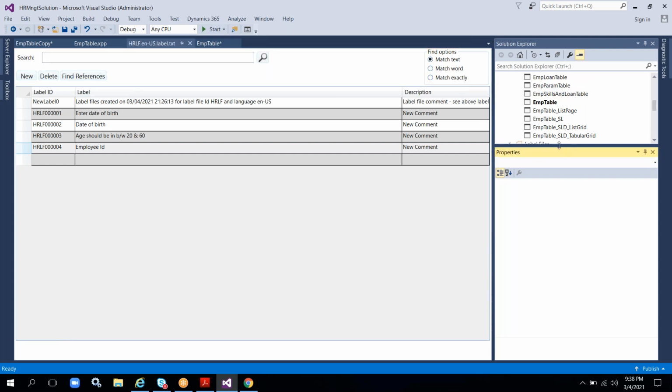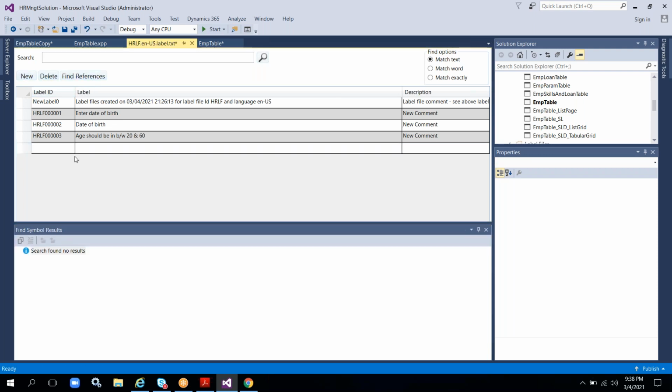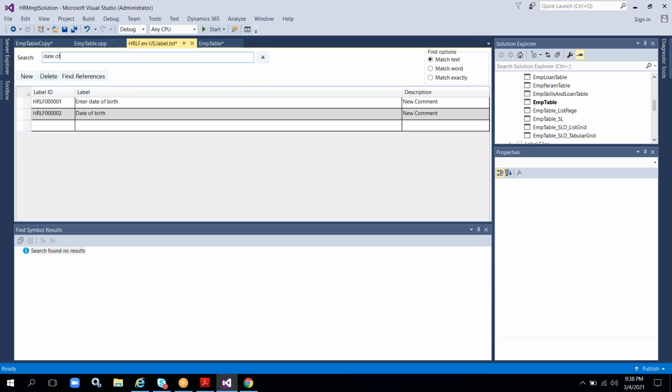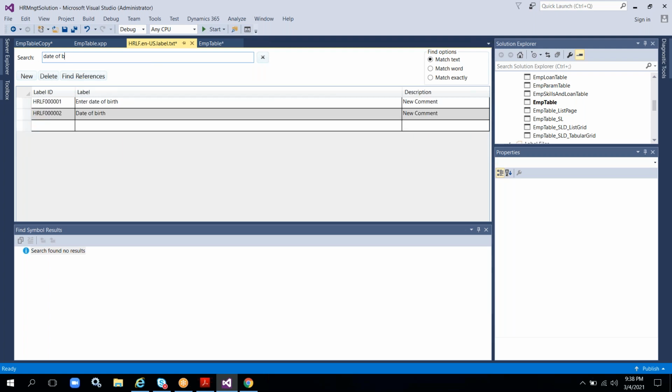For example, there are thousands of records here. Let us assume that. Then you can search here. See, when I am typing, automatically the data is filtering. So you can copy the ID and you can directly paste it wherever you want. No need to remember the ID.